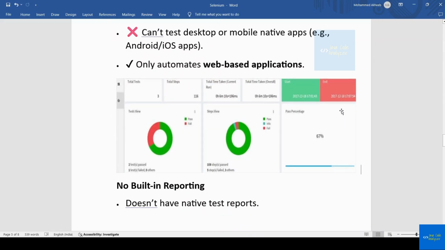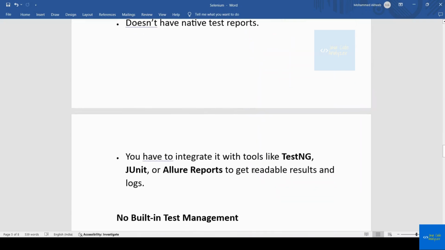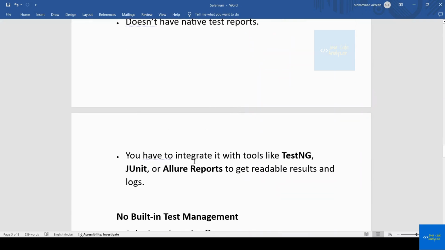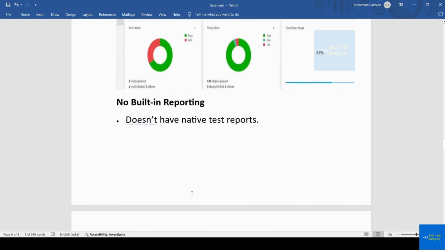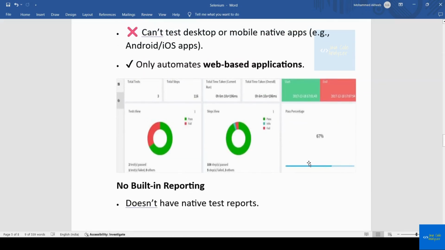So that is a disadvantage with respect to Selenium. No built-in reporting, it does not have native test reports. We have to integrate with tools like TestNG, JUnit, Extent or Allure reports to get readable results and logs, right? So for this we have to make use of a third-party tool. We will be learning Extent report. So this is a disadvantage.